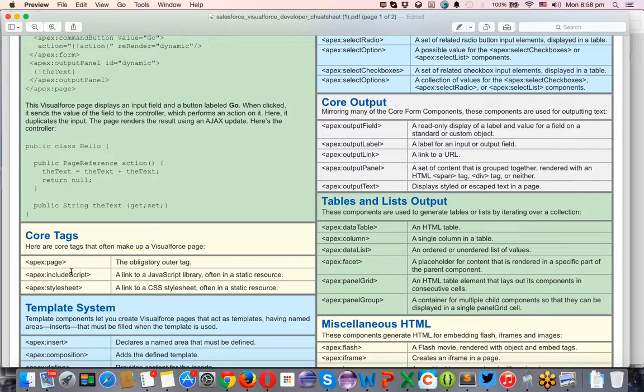Salesforce VF pages also accept scripting, but if you are adding scripts from external resources, first of all you have to upload them to static resources and use the scripts with the include script tag. So this is for inserting the script, and this is for inserting the style sheets.